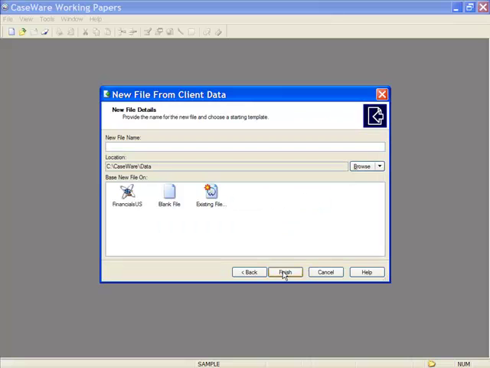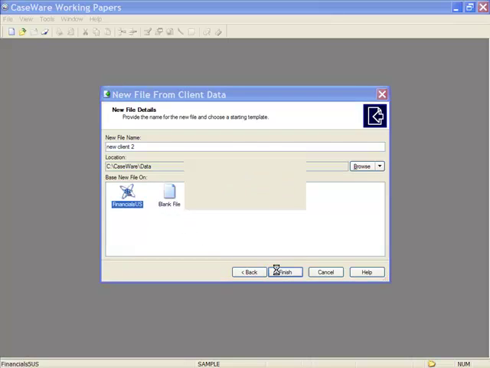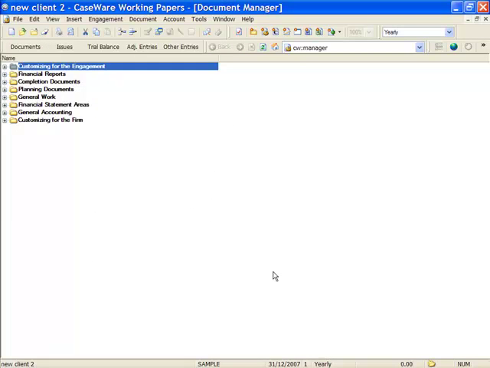Once again, I will provide the new client file with a name. In this example, I'm going to call it New Client 2. I'm then once again going to select the Financials US template, as I'd also like to incorporate this into my client file. Once selected, click Finish to begin creating this client file. Once completed, the new client file will have all the existing client data imported from my accounting package, as well as the financials documents and folders.